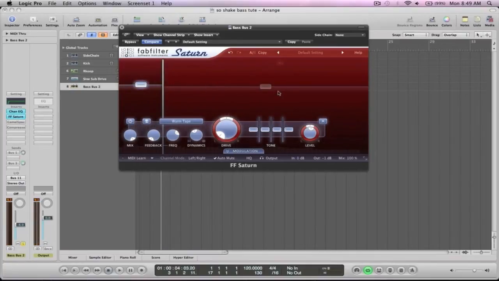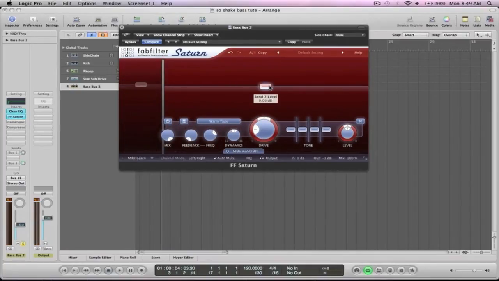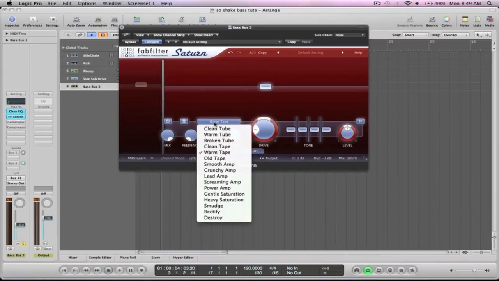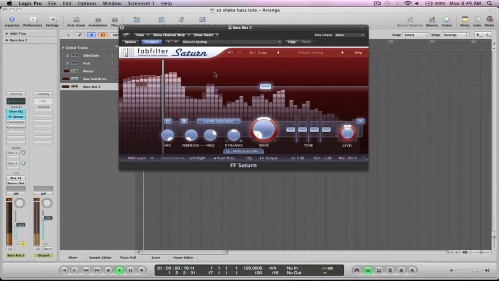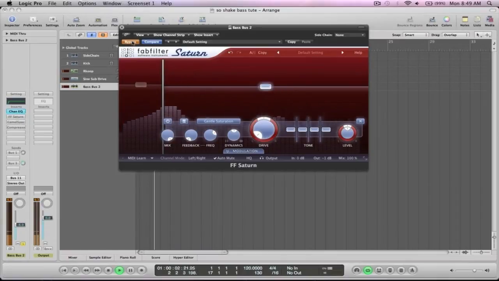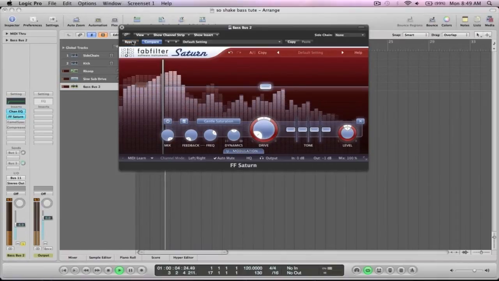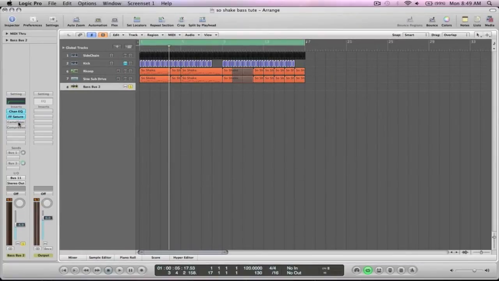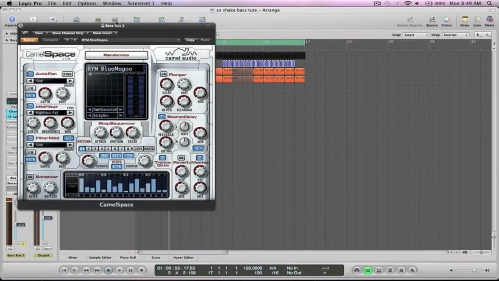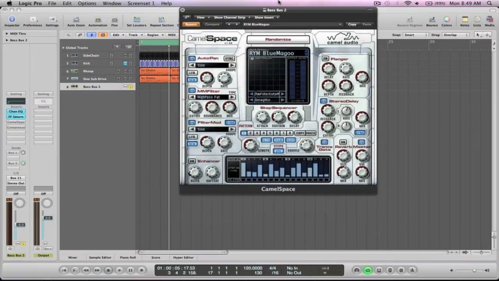And then for the next part, got gentle saturation, and just pull this down a little bit. And there's that. And then this is where the majority of the sound for the glitch comes from, this plugin here.